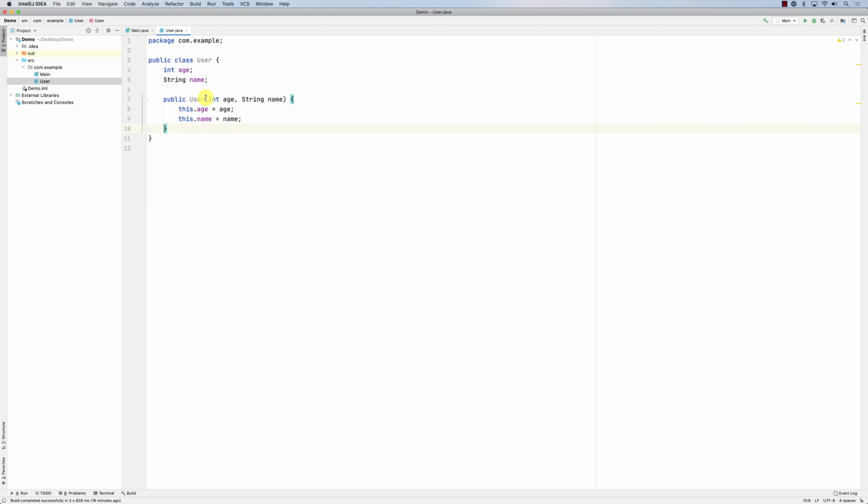The constructor is a method that is going to expect two variables, age and name, and then it sets the instance variables, this.age. So basically, this refers to this instance of the User class. It's going to set the age to whatever number you pass in as a parameter, and similarly the name. Okay, so that's how we will create a user.